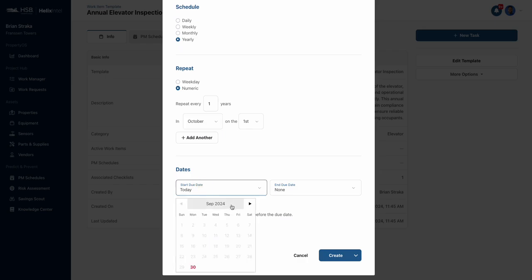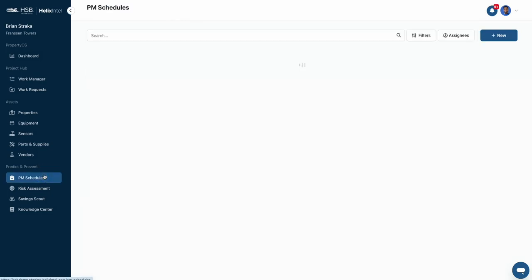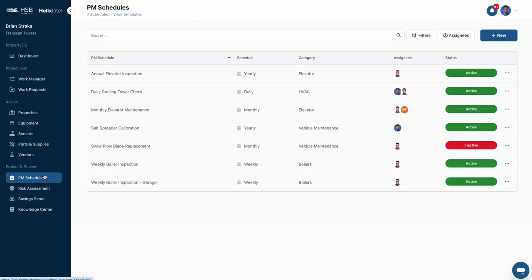I want this starting tomorrow, October 1st. And then I want the PM work orders to be generated 1 day in advance. So I'll click 1. From here, I'll click Create. And then now the PM schedule has been generated. So if I navigate to the PM schedule page, you'll see that it's been added right at the top.